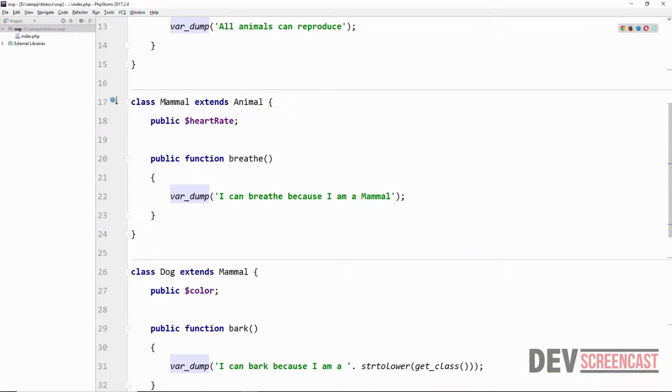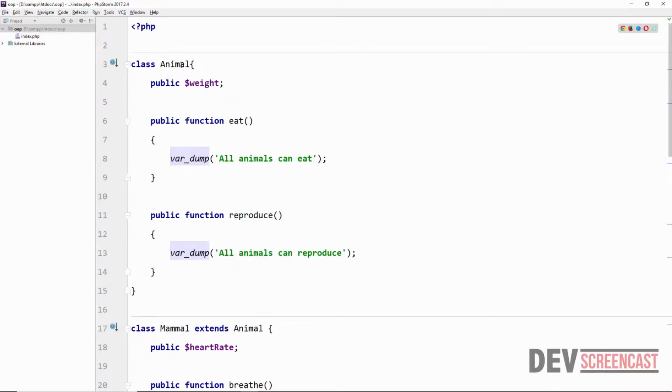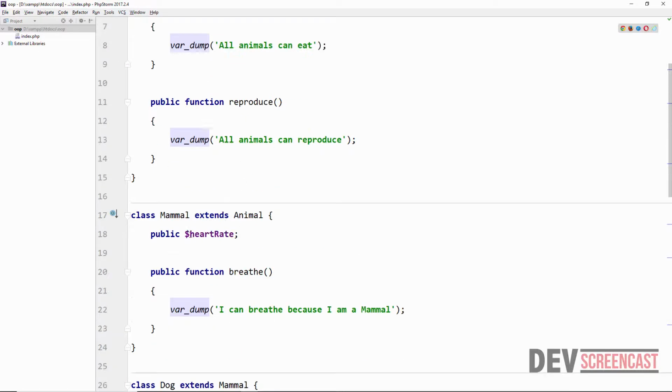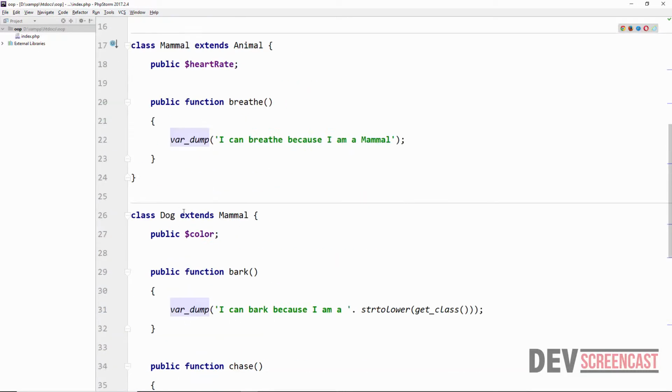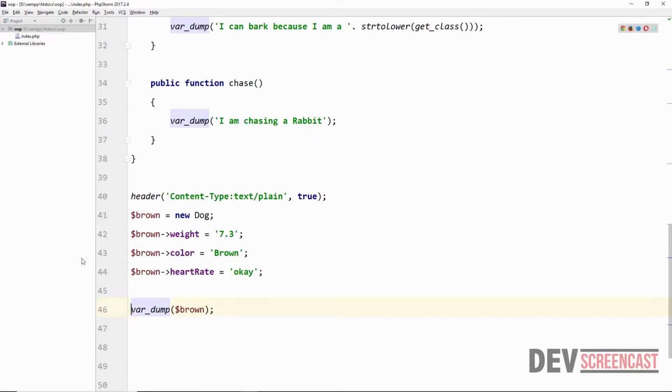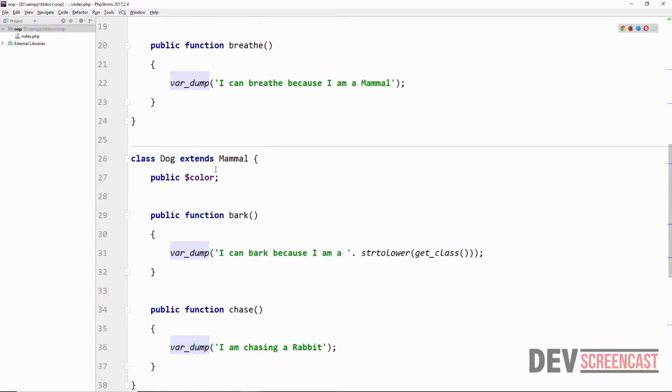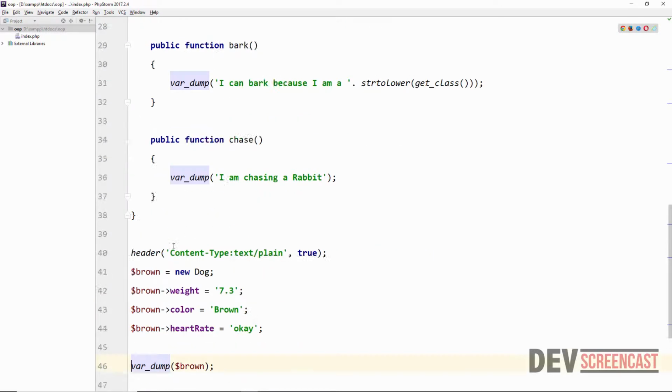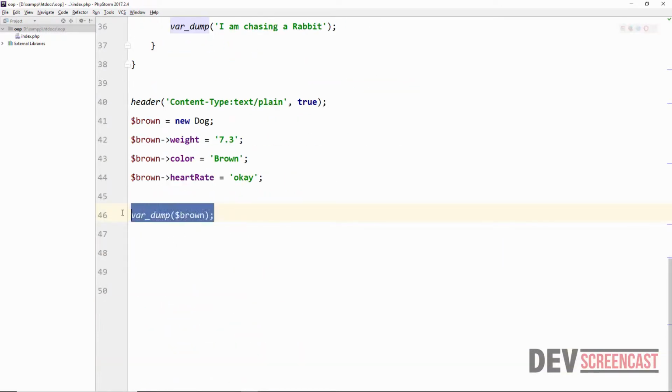So the first parent that we have here will be mama. It has the property at rate, and then we have the base parent, which is animal. It has the property weight. Because this is public and this is also public, we can actually access it inside of the dog object. And then we can also access all of the methods that are available to the parent classes. Okay, so let's just see how we can do that.